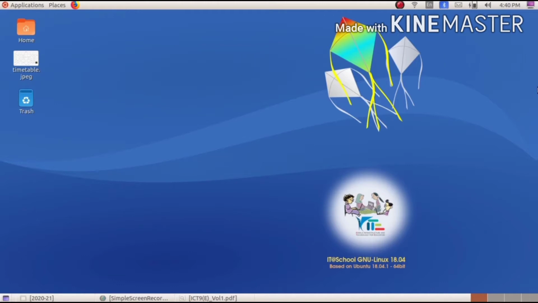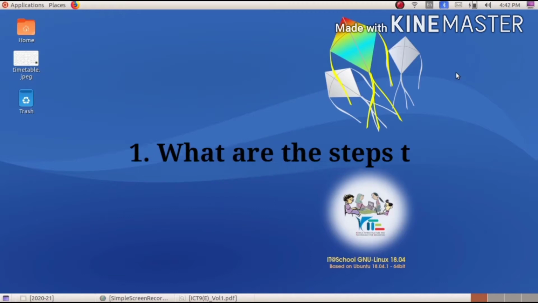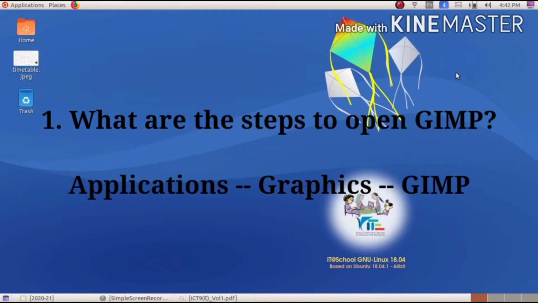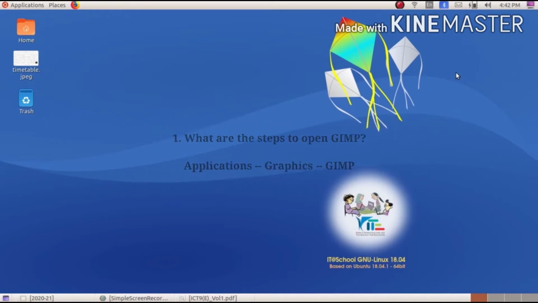At the end of last class, I had given 4 questions to you. Did you all write their answers? I believe that most of you have written that, but only a few students sent it to me. Let us check their answers. What was the first question? What are the steps to open GIMP? Yes, it is Applications, Graphics, GNU Image Manipulation Program.